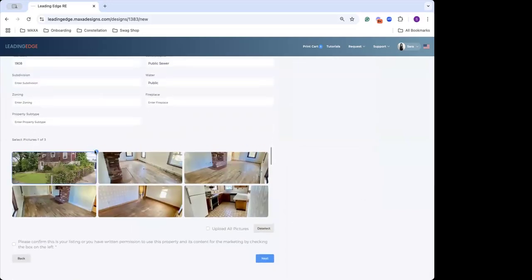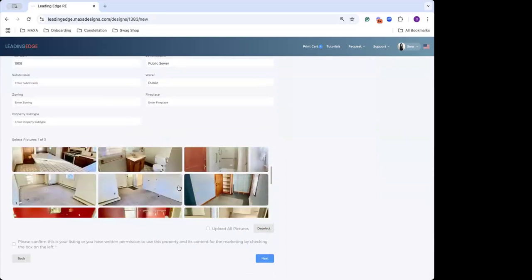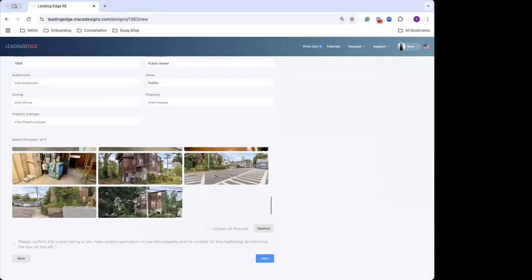And I'm going to start clicking. You will get little numbers letting you know the order that they're going to be placed in the design. Maybe let's go with this one and this one, just for the example. I'm going to go ahead and select this one.